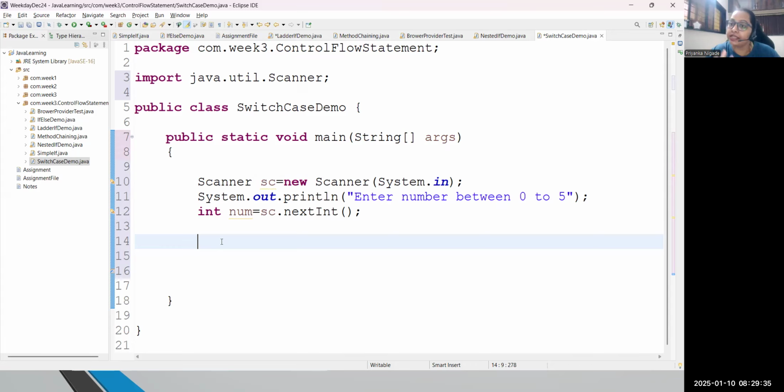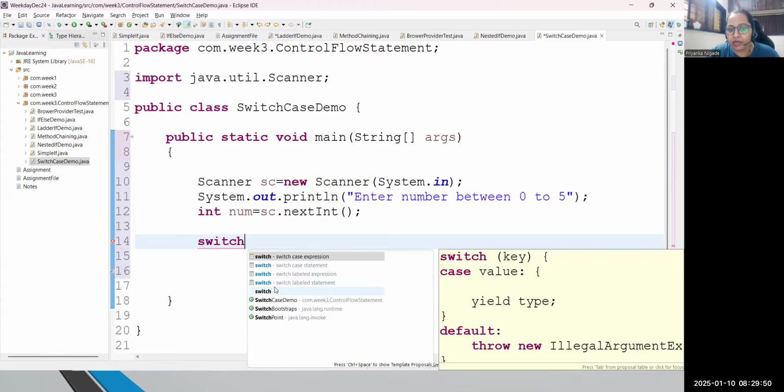Okay, in Java, there are expressions also available. So we are talking about statements. That's the reason if you just write switch and press Ctrl+Space on your keyboard, you immediately get multiple syntaxes here: switch case expression, switch label expression, switch label statement.